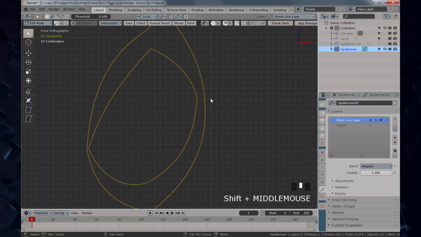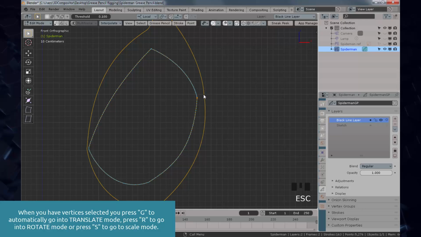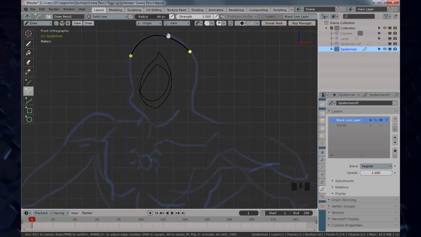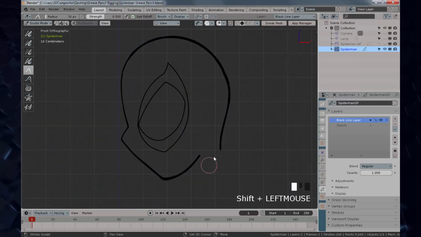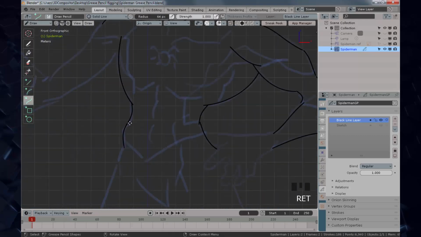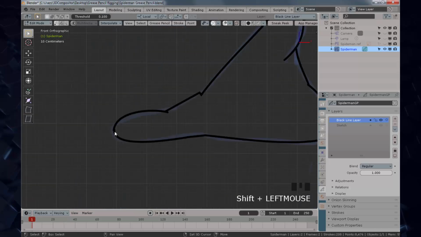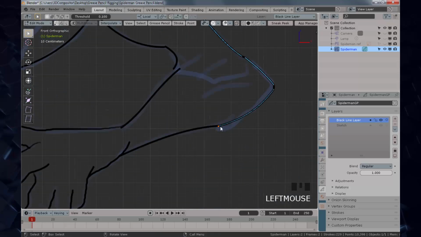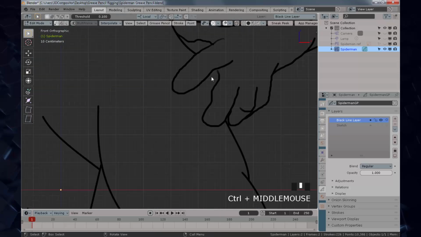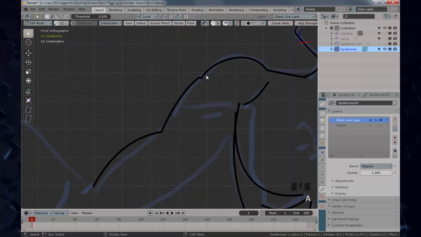So the first thing we're doing right now, just to recap, is to create a complete outline of Spiderman. There are some open lines and other closed lines, so I'm going to be using this spline or curve tool. I just draw and then press enter to confirm the transformations.